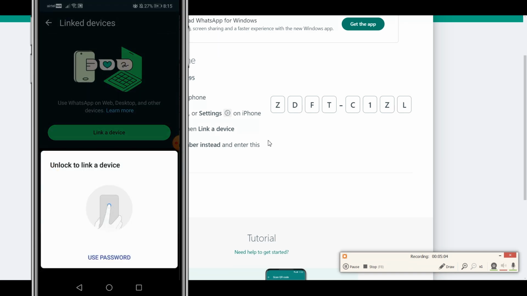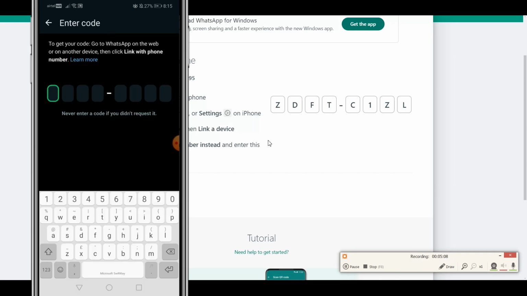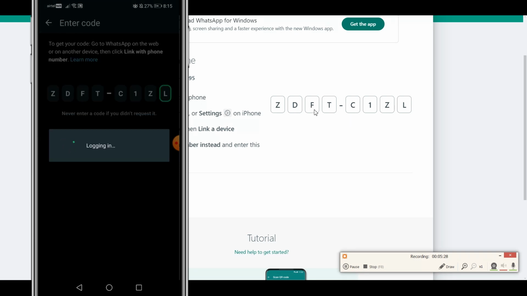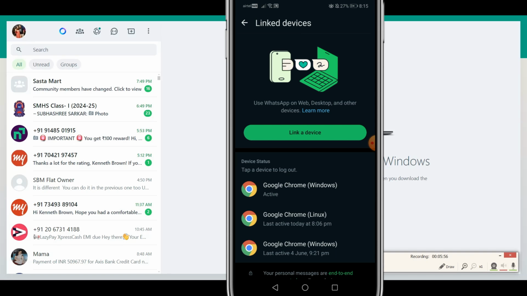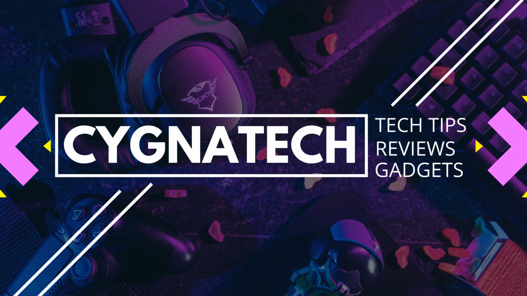Next, you can unlock your device if you have a lock, and then put in the code that is exactly on the screen. Once you put in the code, it is going to automatically log you in to WhatsApp Web on your desktop. There we go. You are completely logged into WhatsApp on your desktop without scanning that QR code.